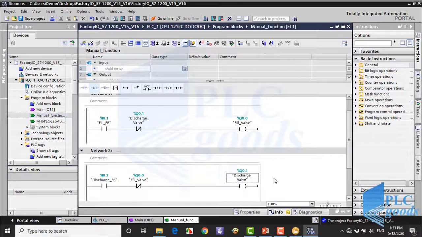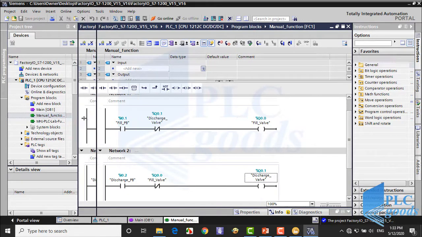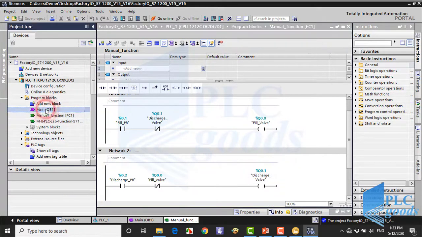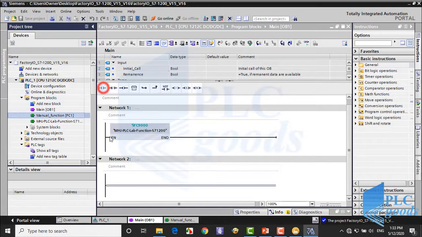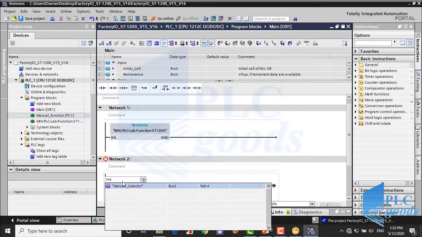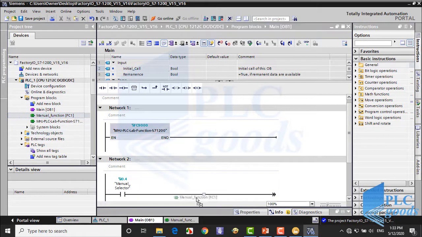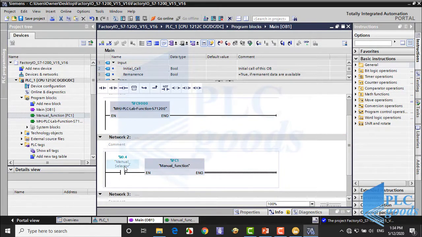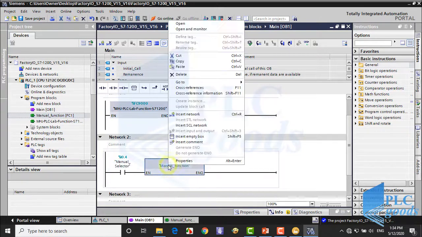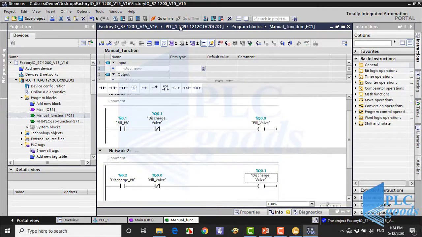It's expected you are able to write this simple program in the first function like this. I'm in the first function. Now open the main block. Here, in network 2, I insert the manual selector contact and my function. So when the manual mode is selected, this function will be run. As you see, you can right-click on each function to open and see its program. Alright, this is my program for the manual mode.